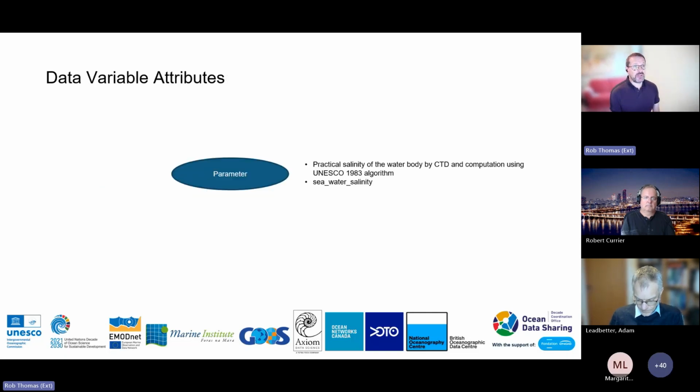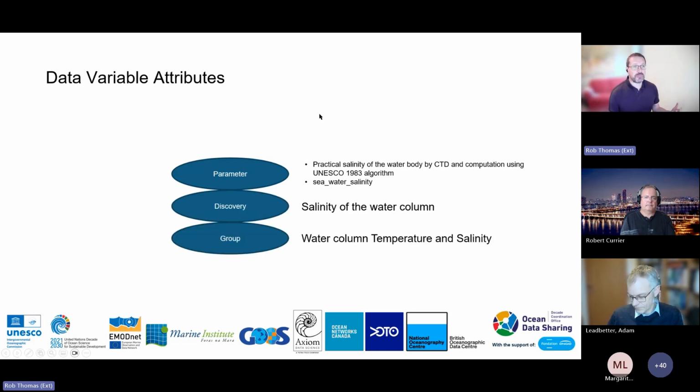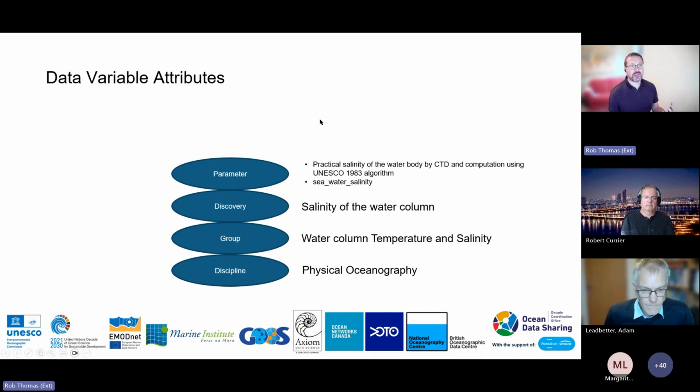The next thing we've looked to enhance is around the parameter and how the data variables are being described. So there's two examples here from two different vocabularies that are commonly used. One is the SeaDataNet, widely used in Europe to describe salinity measurement. The other one is the CF standard name. Using knowledge graphs that exist, we can build out from that to provide a hierarchical search. So both of these terms link back to a discovery vocab at the higher level of salinity of the water column, higher again water column temperature and salinity, and higher again at physical oceanography.